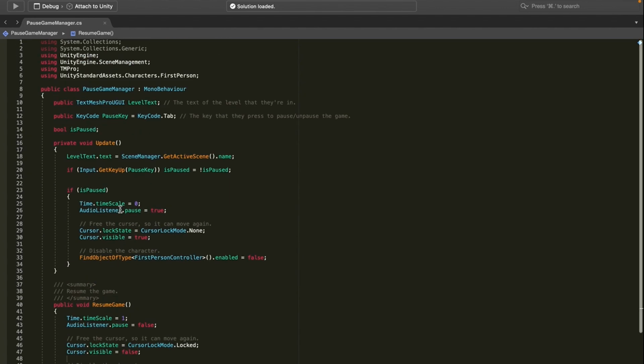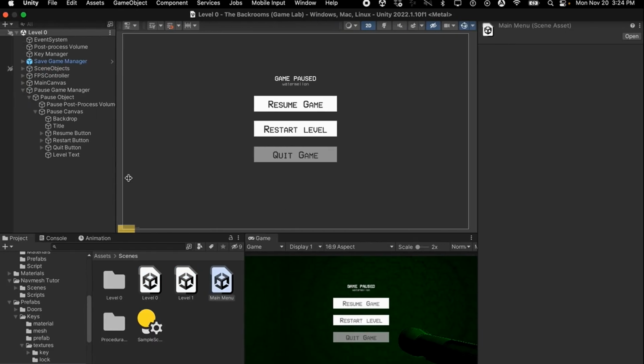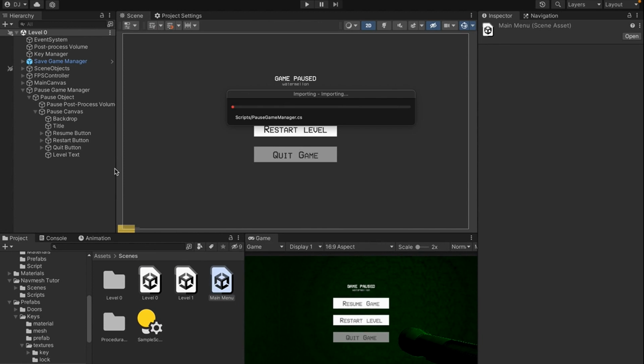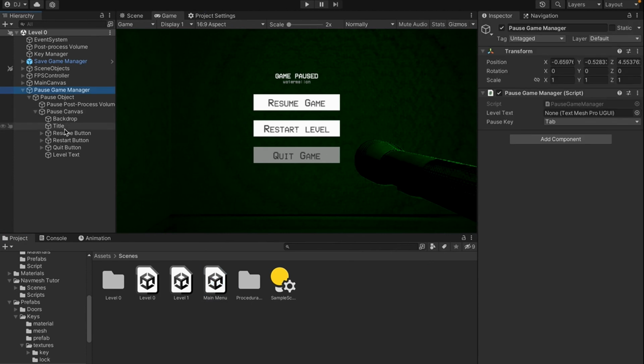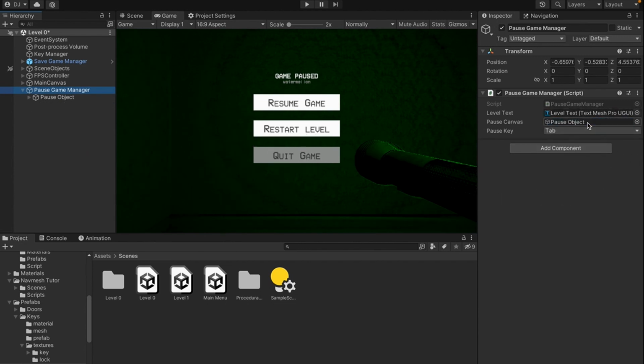Now, the last thing that we need to do in this tutorial is just assign all these references. So let's head back over to our game and just assign our references, and then we will be good to go. So I'll go ahead and drag my game tab back up to the top here so it's out of the way. And what I'm going to do is assign my level text to the level text and drag in the pause object to where it says pause canvas. I know it doesn't make sense, but I made a mistake. So yeah, the pause object is going to be the one that turns on and off.